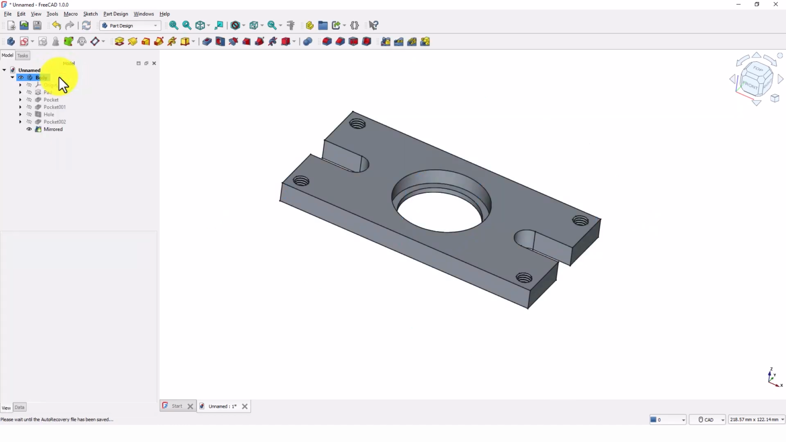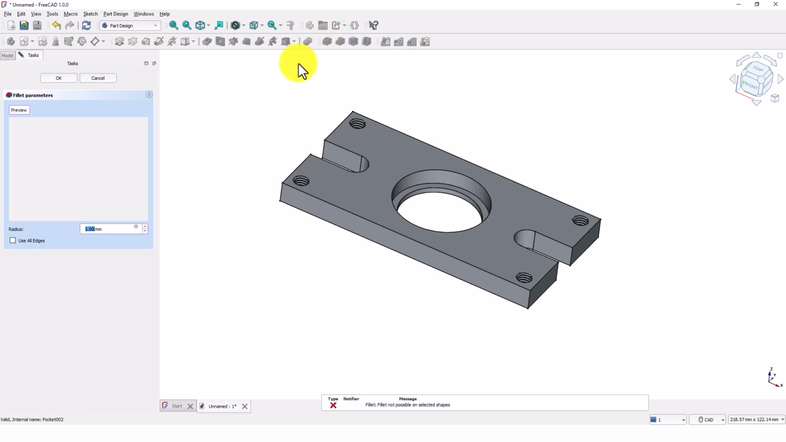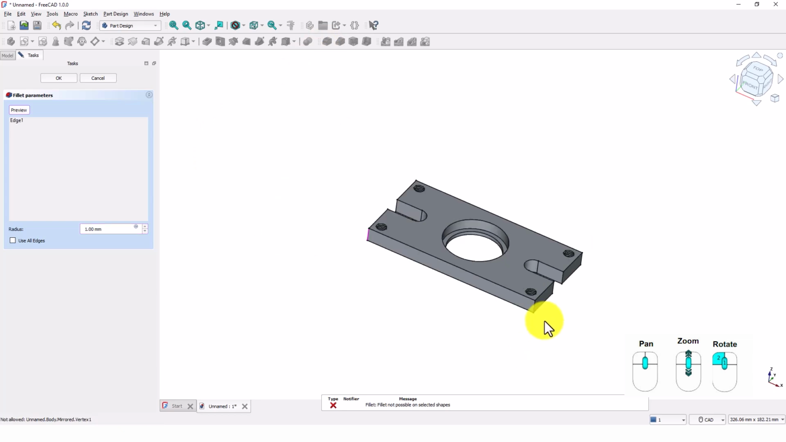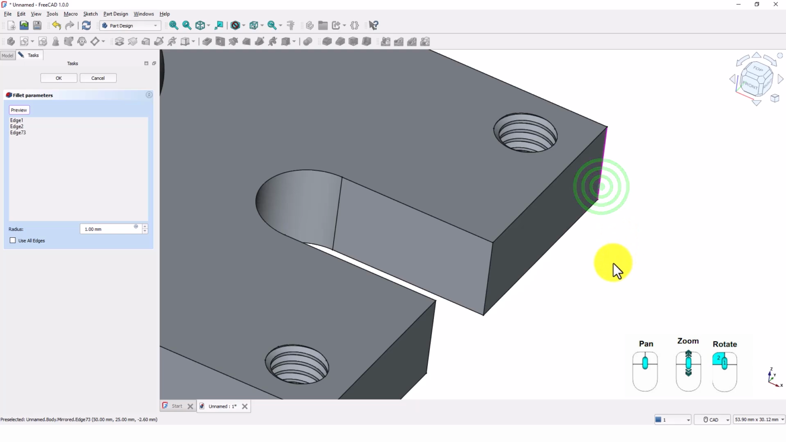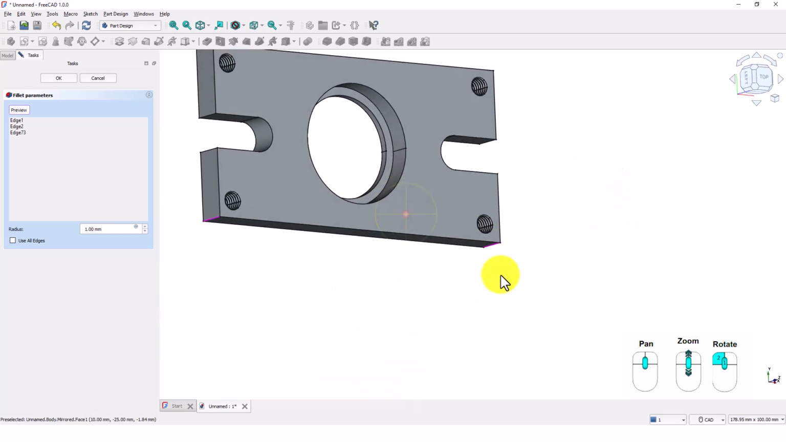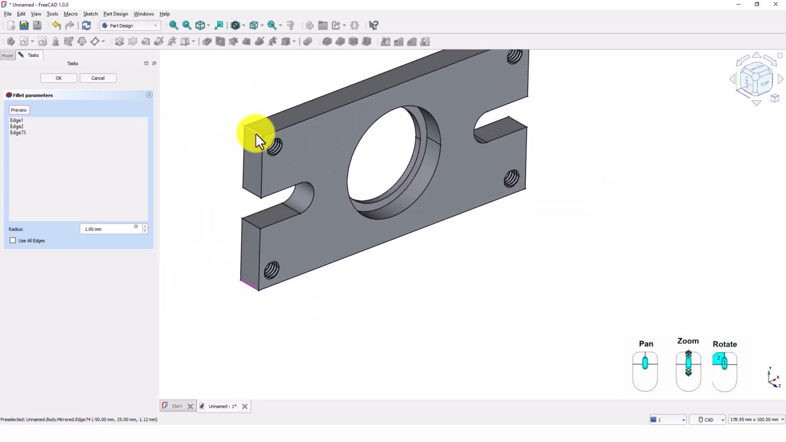Now let's make the four corners round. Click on Fillet command. Pick these edges. And type 5 for the radius.